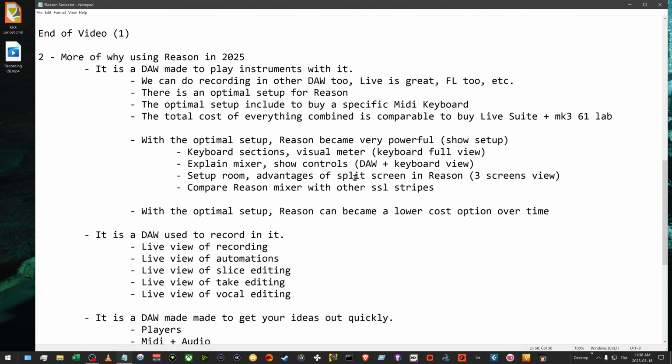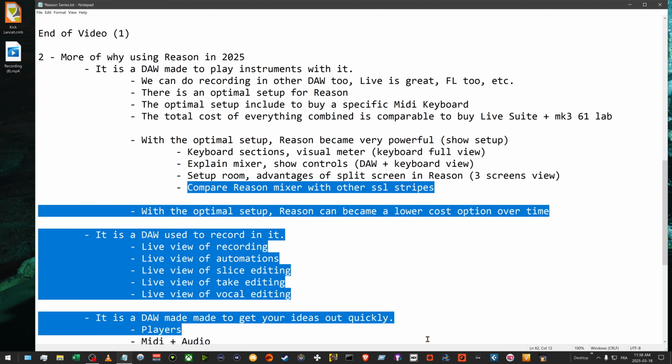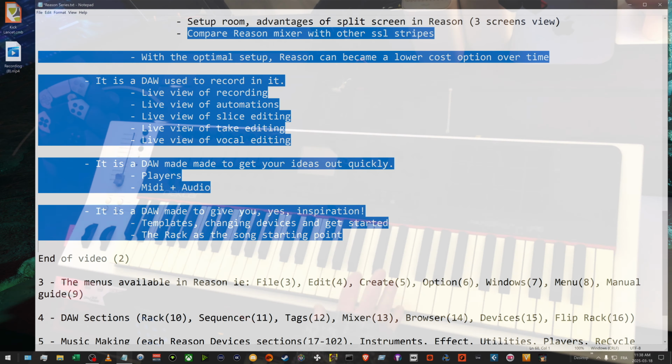First, we're going to see the keyboard in full view with the visual meter, the different sections. I'll explain then the mixer, the control, and we'll have Reason and the keyboard side by side. Then we'll zoom out. There are advantages of having Reason on 3 screens, in my opinion. The DAW, I mean, not the plugin, using the full DAW. And from there, we're going to zoom Reason in full view for the rest of the video.